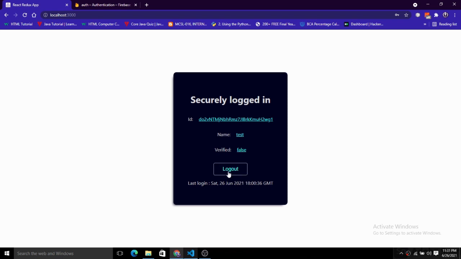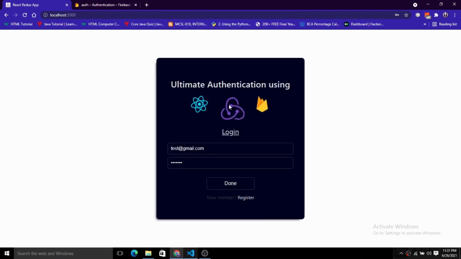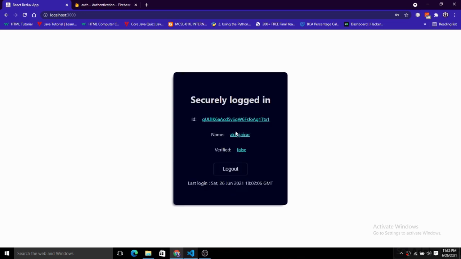Okay, so this is the whole authentication system. I'll just simply click on this logout here, and just register a new user here. So let's register with a new user, ekkyjacker@gmail.com, and here we just provide the password here. So we are registered here with this name and whole thing here. So we are securely logged in here.